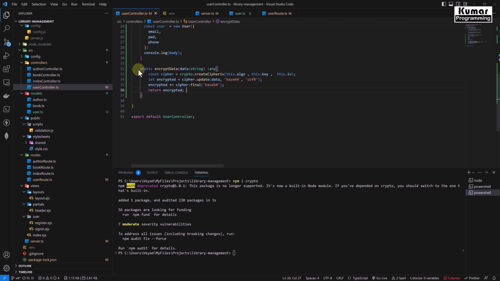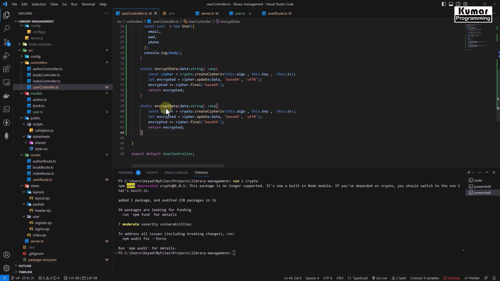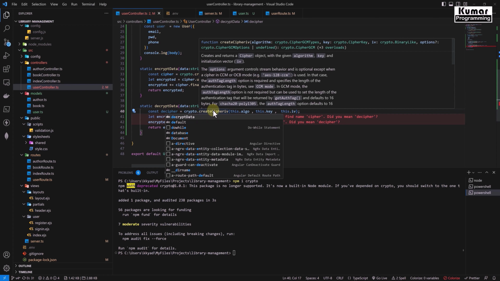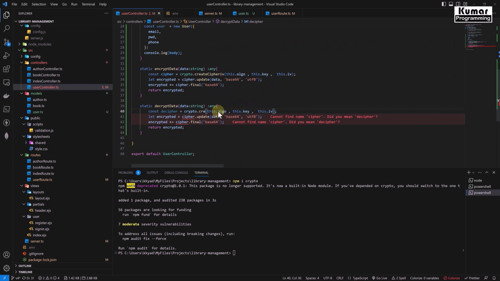Now in the same way we are going to create a decrypt data. Once it's getting encrypted, then we have to decrypt while loading the user information from the database. So now let's decrypt the data, and we are going to pass here the data, and then create a decipher, with the method decipher dot create decipher, and in this also we are going to pass the algorithm, key and initialization vector value over here.